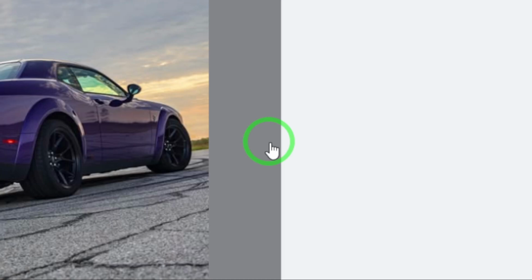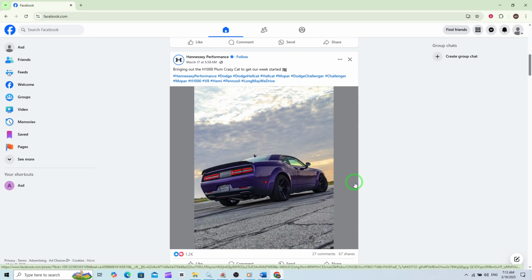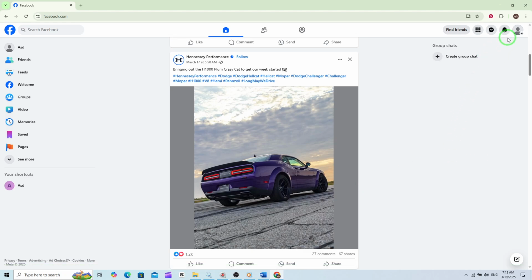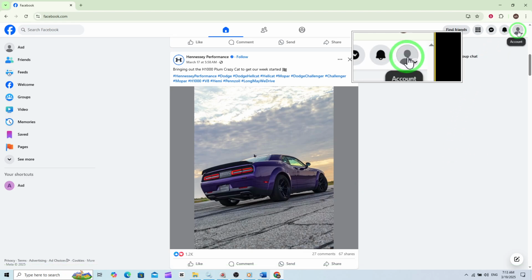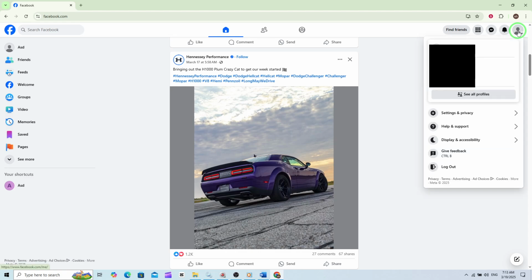Log into your account if you haven't already. Once you're logged in, look towards the top right corner of the page. You'll see your profile photo there. Click on it. This will open a drop-down menu with several options.